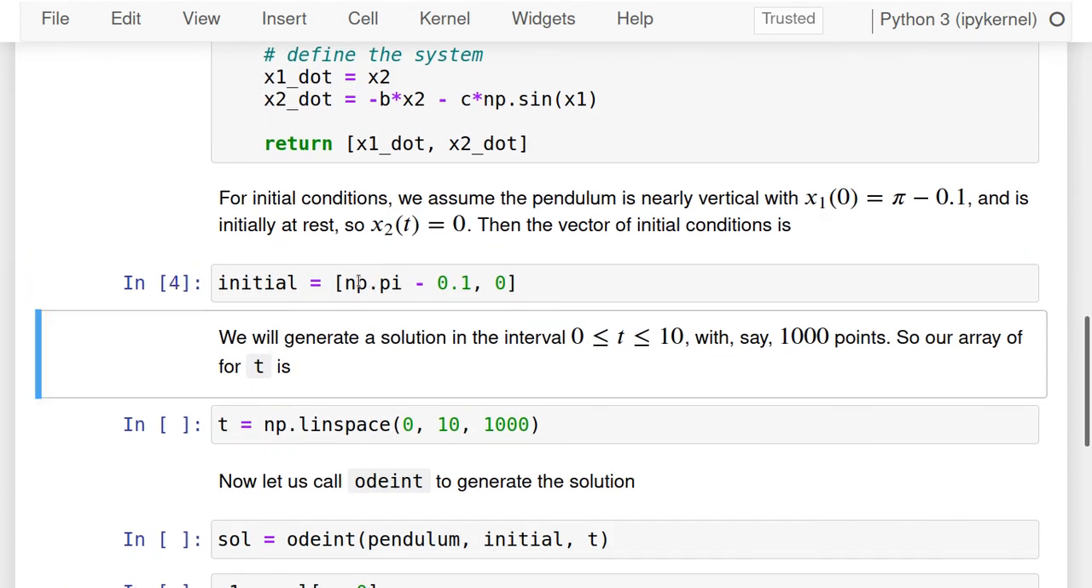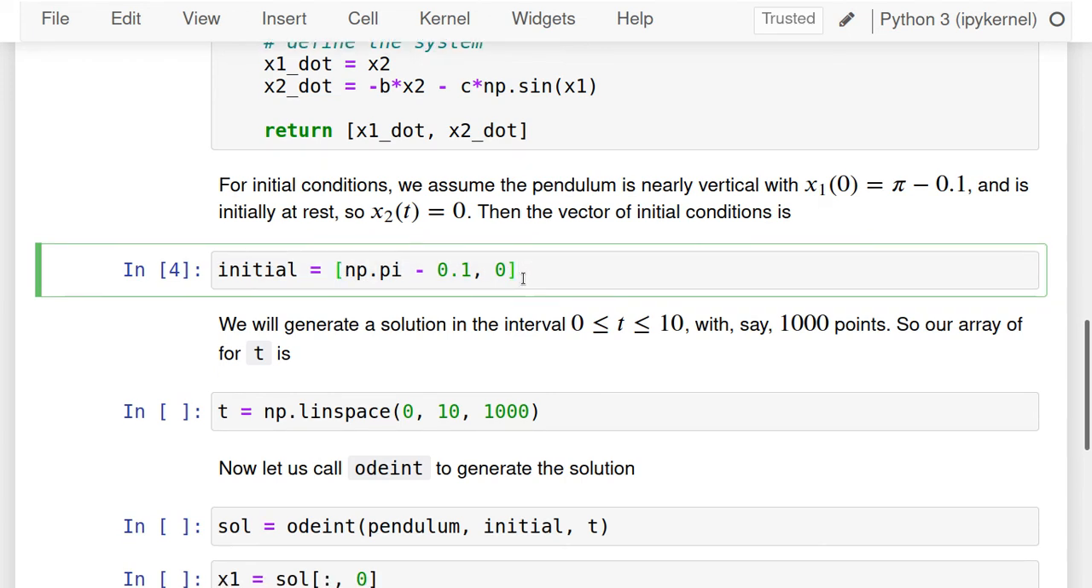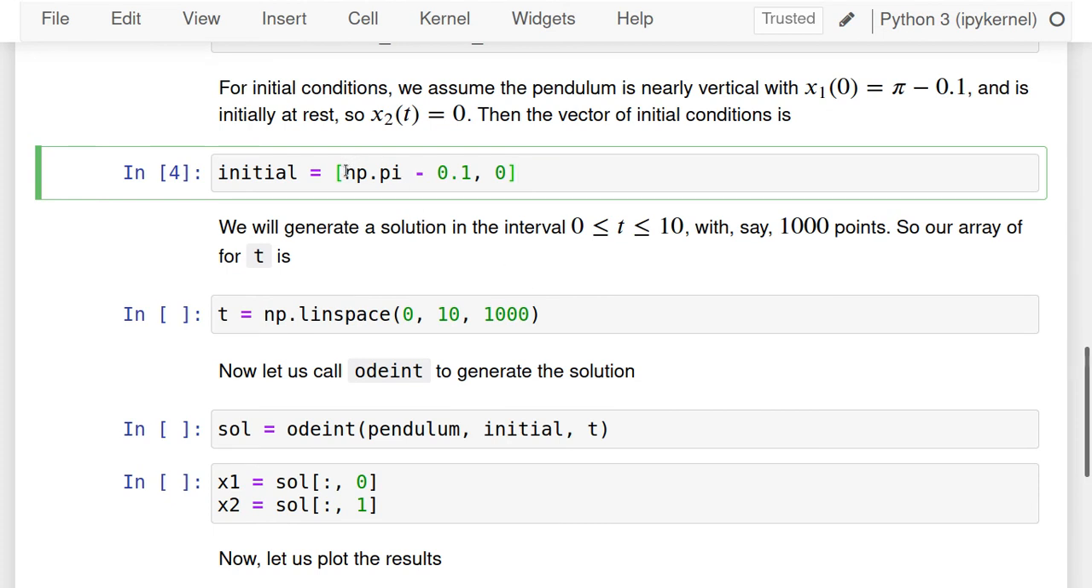So this is again a simple list. It could be a Python array as well, whatever. You can define it as a NumPy array, whatever you want. All right, so that is representing x1 0, this is representing x2 0.